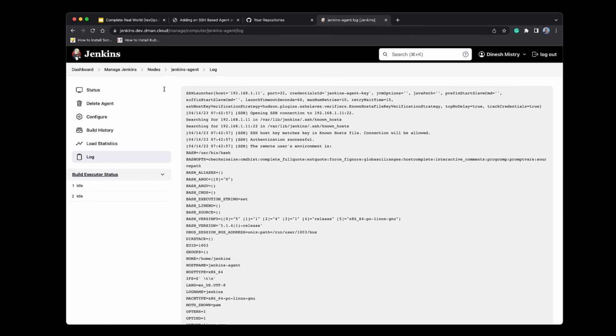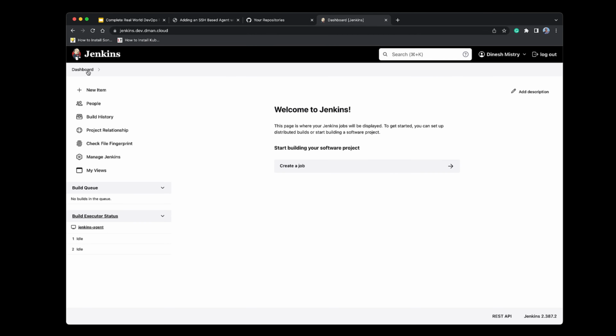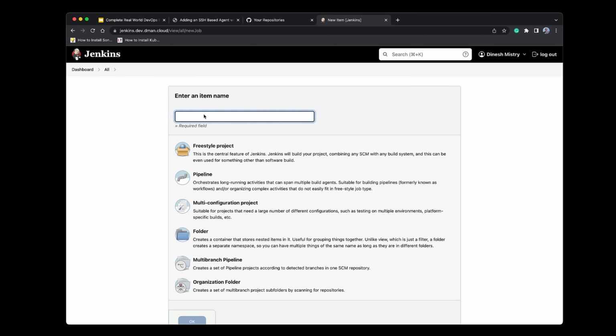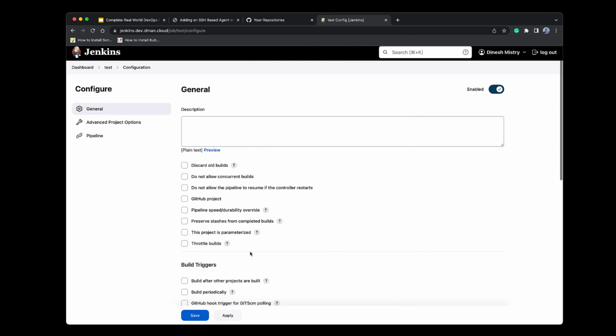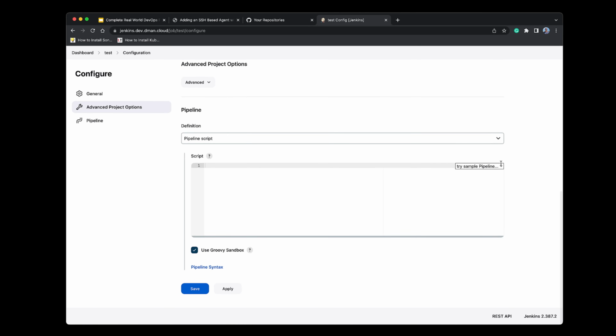Okay, so now that we've got that out of the way and we know that we can connect our agent, let's do a very quick test. Let's just make sure that we can execute a job. So let's just call this test. We'll create a pipeline job. And what we'll do here is we'll just use a hello world that's built into Jenkins here.